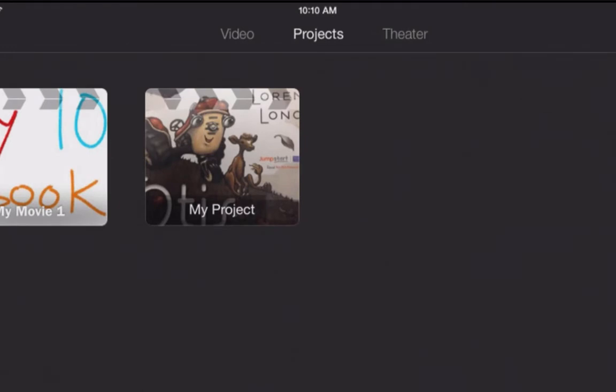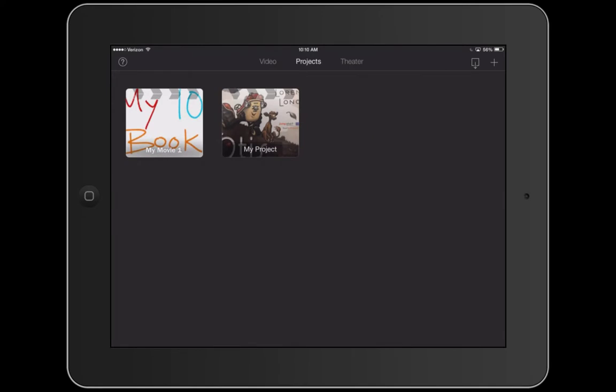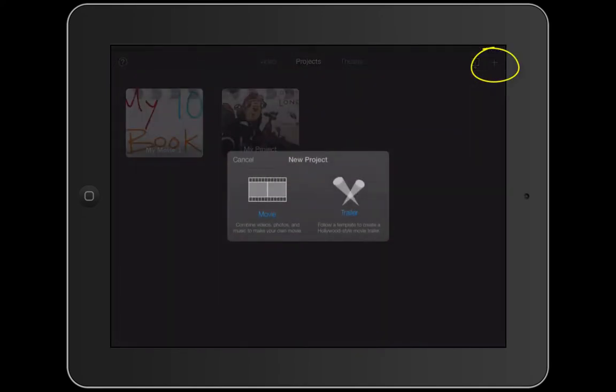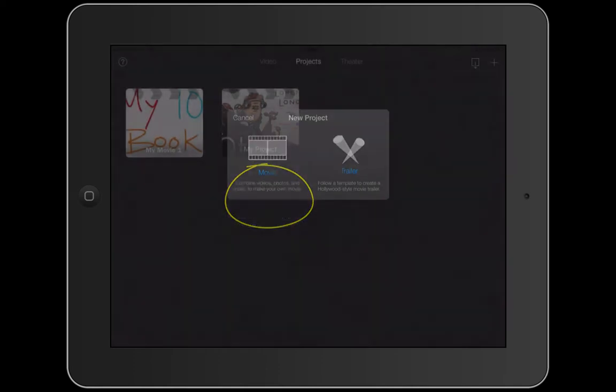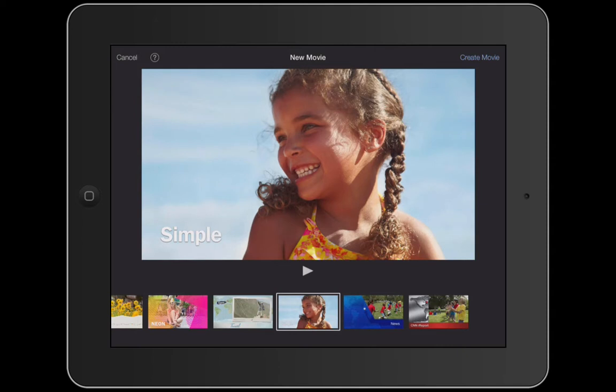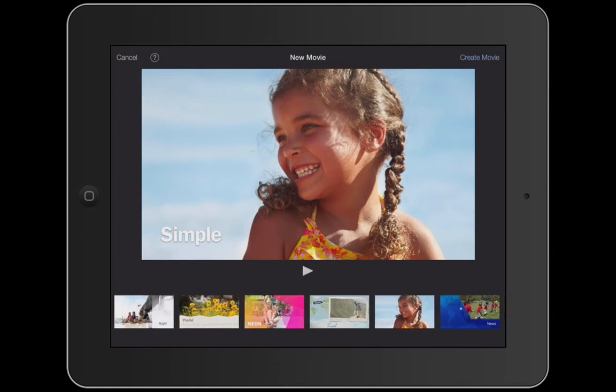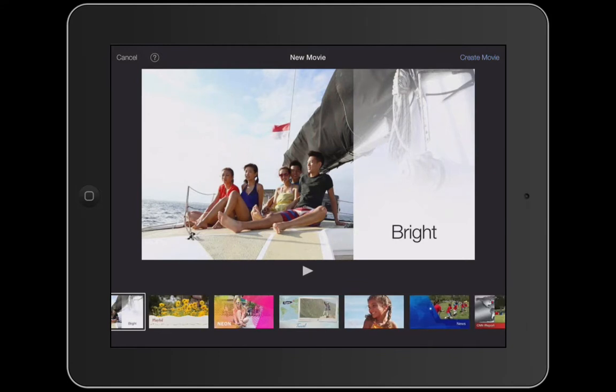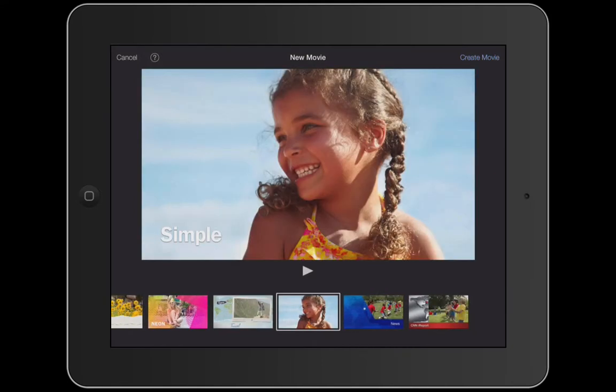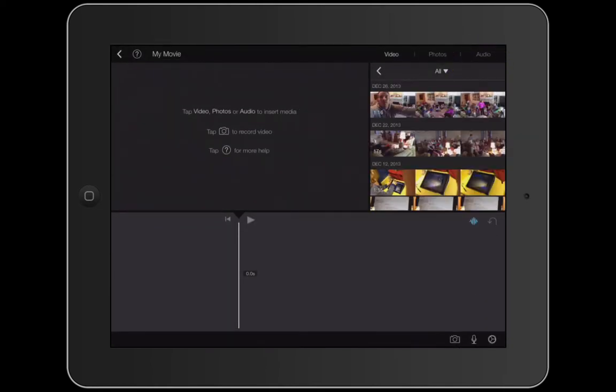So whatever screen opens up first, just go into projects is where you want to be, and then in the upper right hand corner we're going to click the plus button to create a new project. And we want to create a movie, not a trailer, so click on movie, and it will ask you for a template that you want to use. You can choose really any of these here at the bottom. It doesn't matter much other than the text that will show up on the movie that you make. Just choose the simple one. I think that's probably the best way to go to begin, and then hit create movie at the top right.